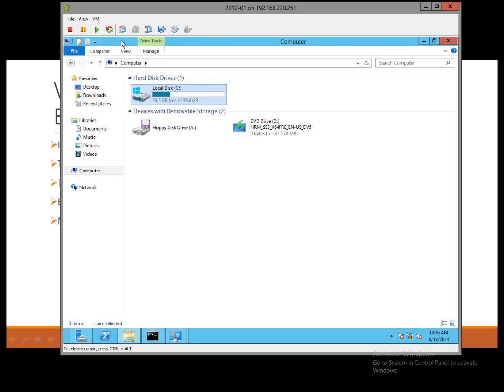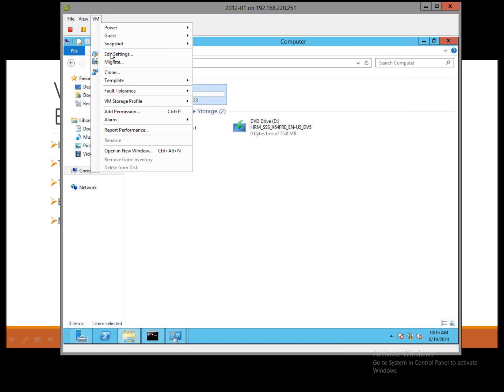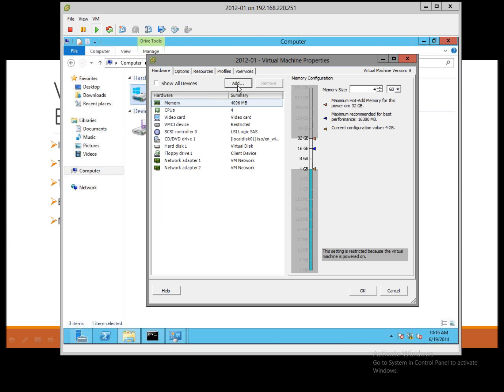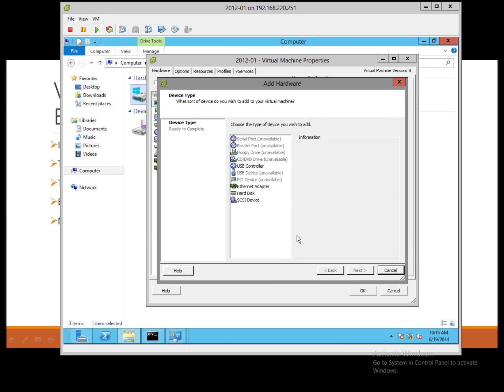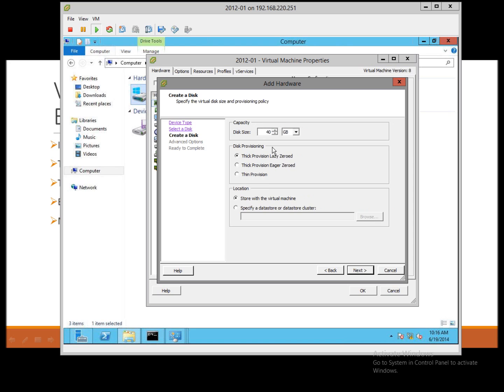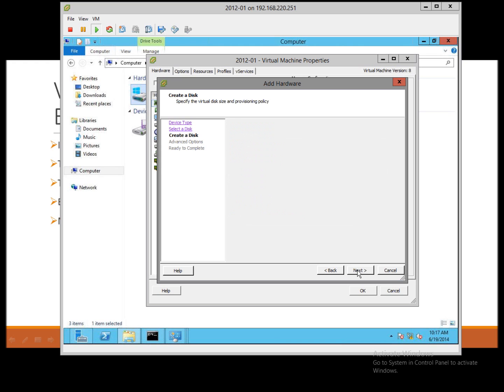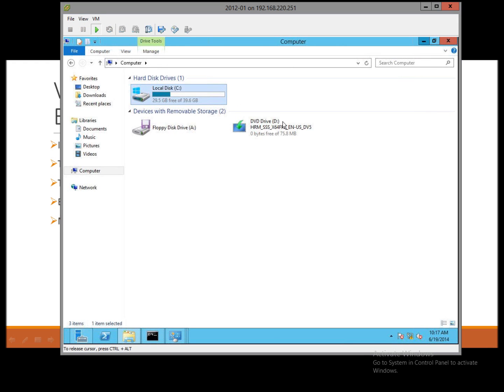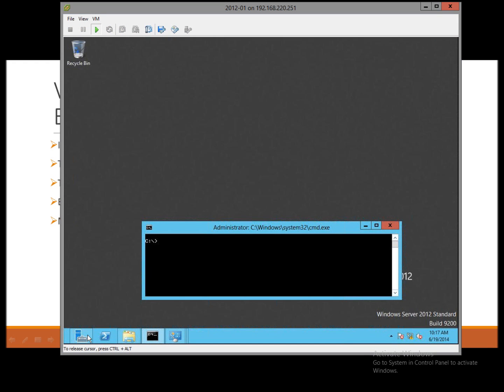And I just showed you that I can assign RAM, processor, and network. Let me show you how I can assign disk space. I'm going to click on Edit Settings. I'm going to click Add. I'm going to select hard disk, and I'm going to click Next. Create a new virtual disk. Click Next. And I'm going to thin provision 10 gig of space. I'm going to click Next. I'm going to click Next. Click Finish. Click OK. And I'm going to open up Server Manager.